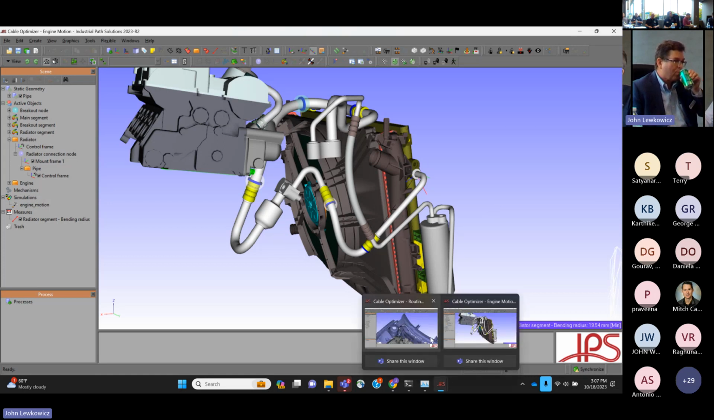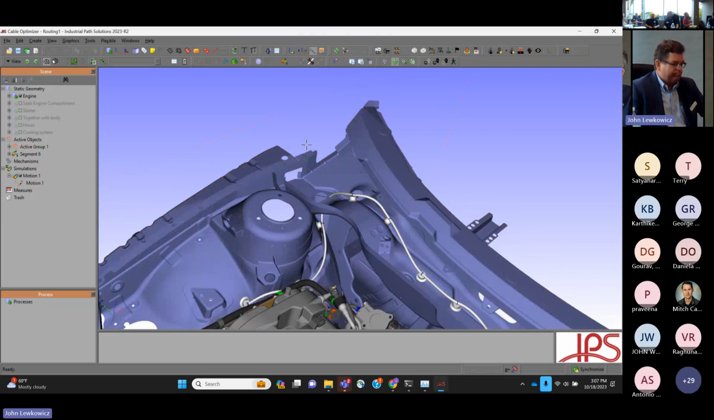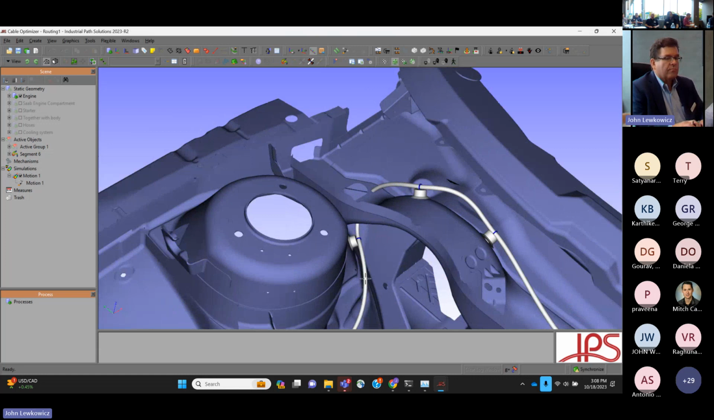So to begin, we can go through a couple of examples with the cable optimizer. It's a tool that will allow you to put in some design requirements, put in some variables, tell it how you want it to optimize your design, and it will attempt to find a solution for you. We can do this with or without a motion associated.